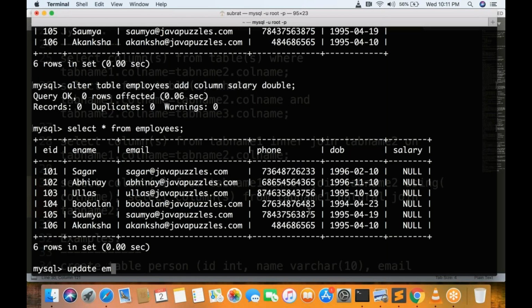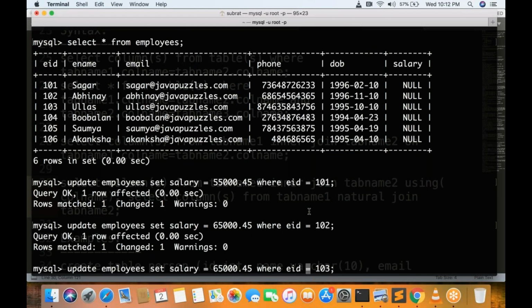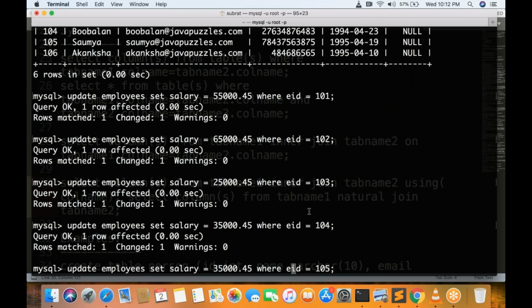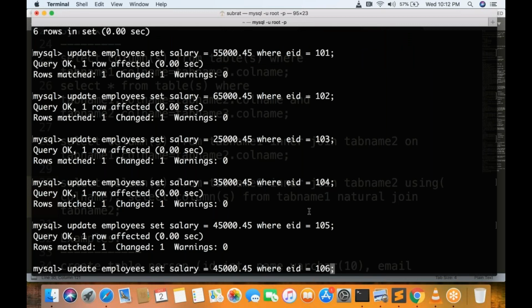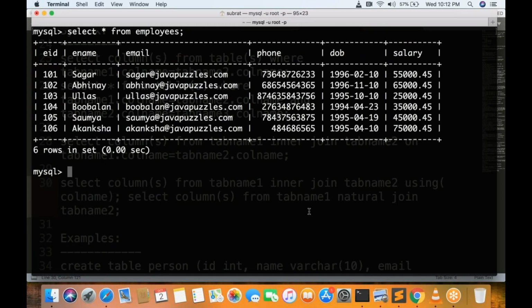Update employees table. I want to update salary. I want to give 55,000.45 paise, where employee ID is 101. Employee ID 102 and salary is 65k. Employee ID 103, salary is 25. Employee 104, salary is 35. Employee ID 105, salary is 45. Employee ID 106 and salary is, let's assume, 75. Okay, cool. Now we have updated. You can see it here. So this table is now ready, with employee ID, employee name, email, phone, date of birth, and salary.